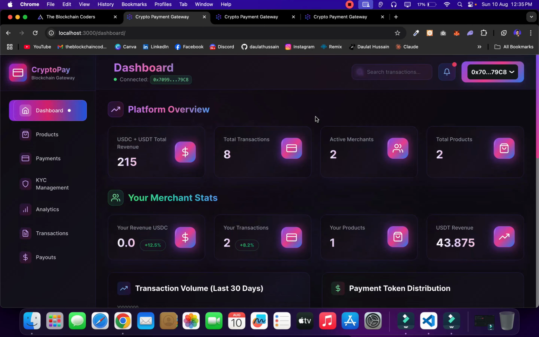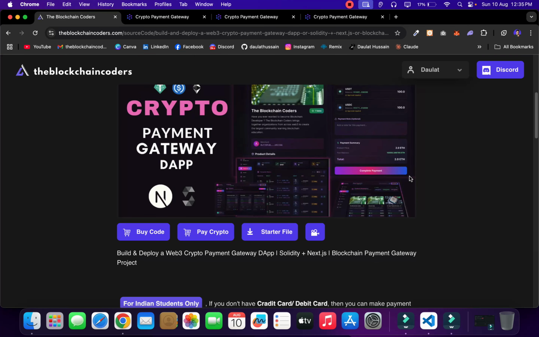I hope you have understood how you have to do the setup once you get the final source code. And if you really want to master blockchain development, build applications like this and build complex smart contracts, then I would suggest you come back here, take the final source code and understand.